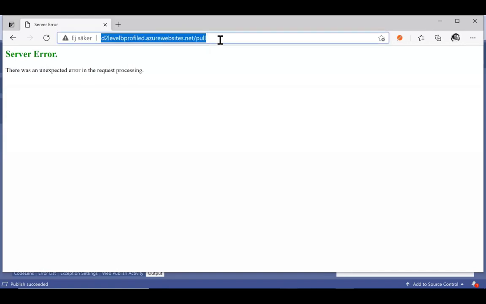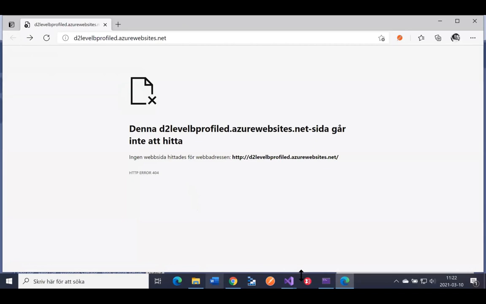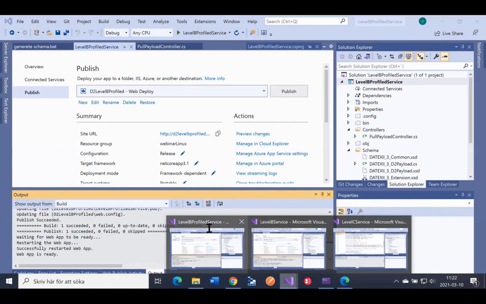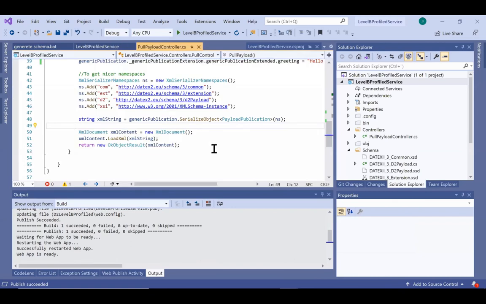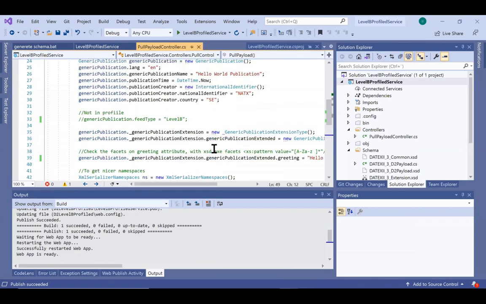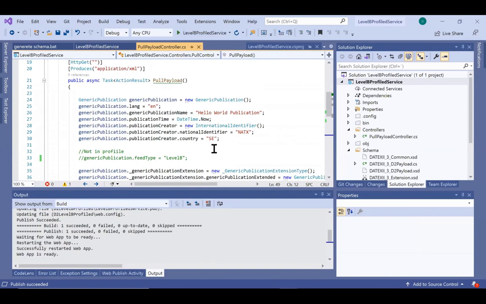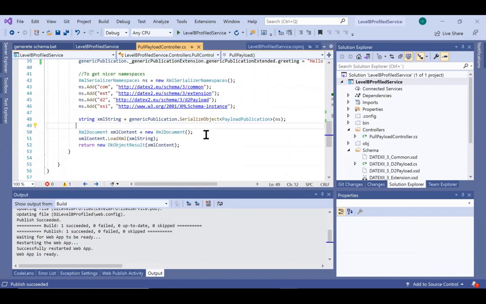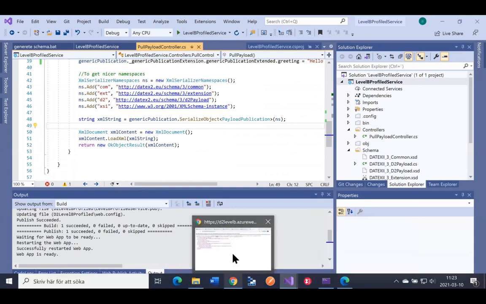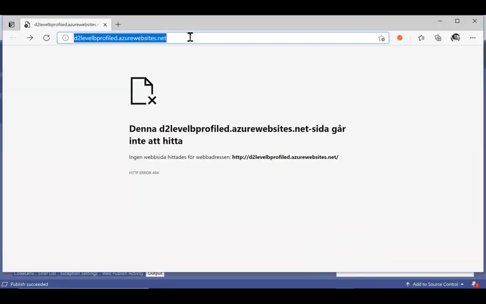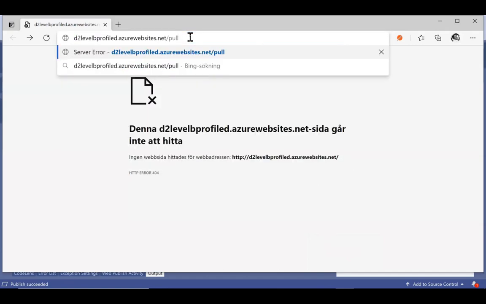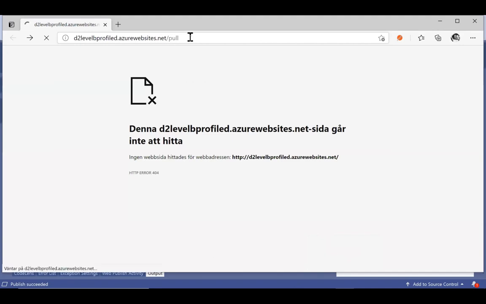Server error. Maybe I did something wrong. Don't think so, but maybe too quick.